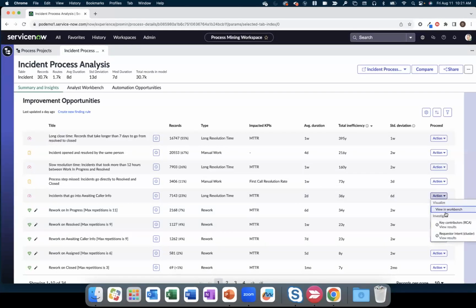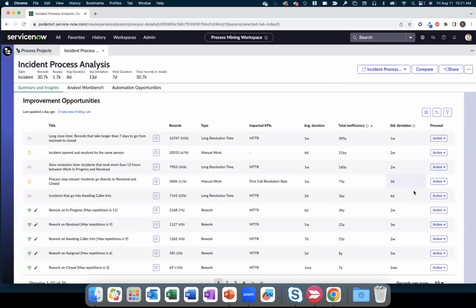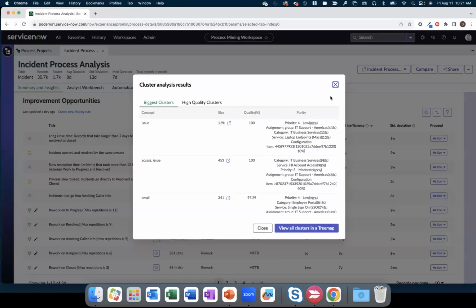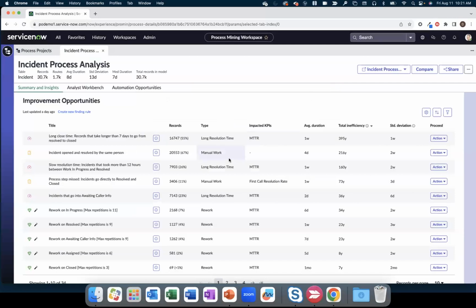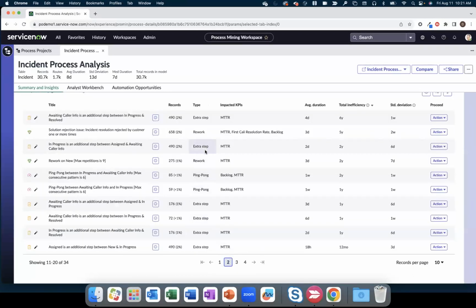And then right from here, we could either view these in the workbench, or maybe I want to run that root cause analysis on them to see what my key contributors are to this opportunity, or come over here and use the clustering on the platform to look at some of that unstructured data inside of these tickets. Or maybe I want to come down here and you'll notice that that was one that we may have created on our own, but then I have my automated findings, my rework, or my extra step detectors, or my ping ponging. These were things that we didn't have to configure really anything.